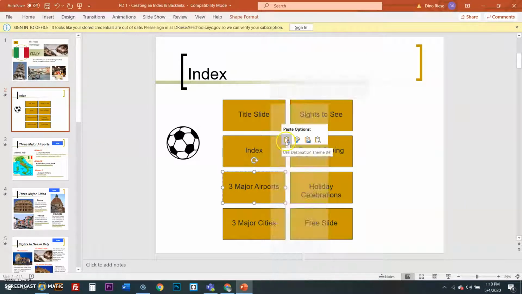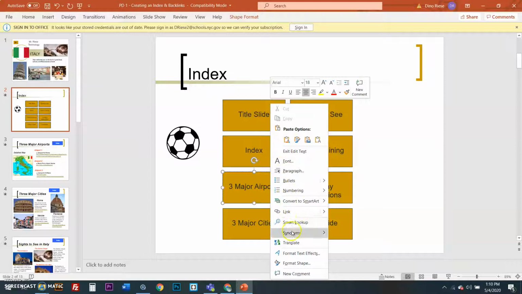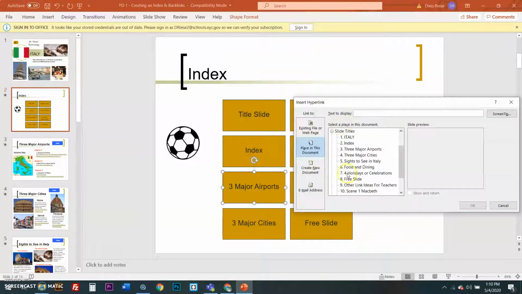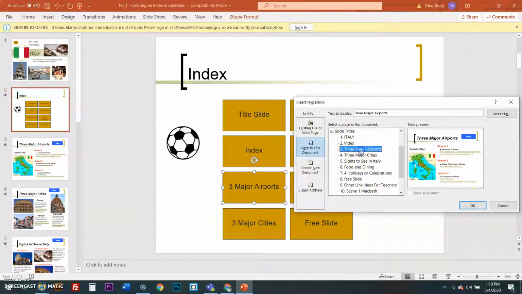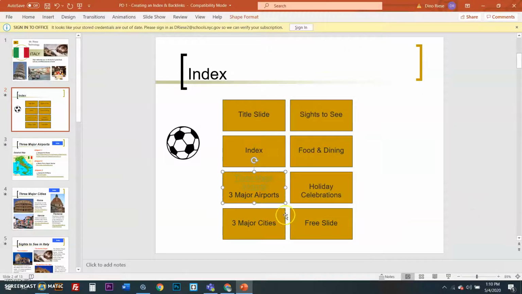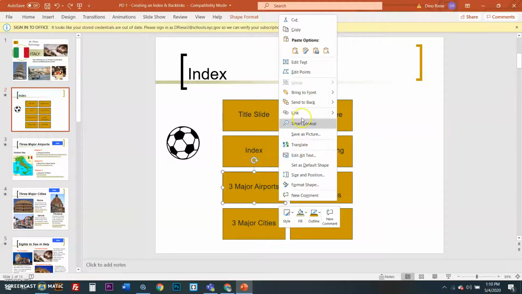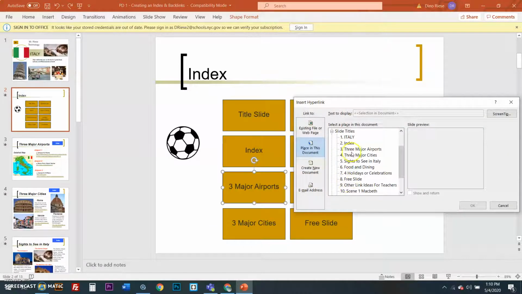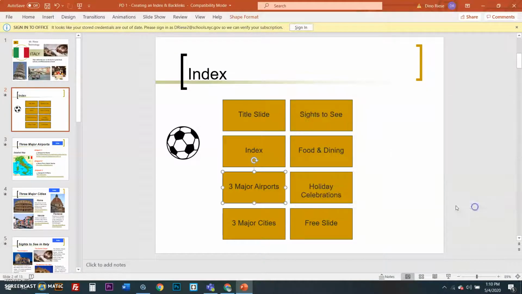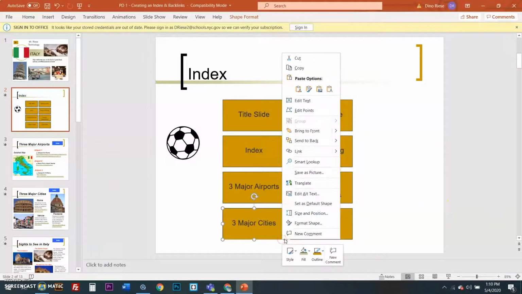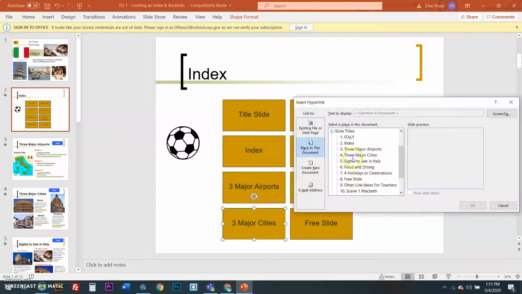You're going to go to link as well for the next one, three major airports, and you're going to completely mimic what you just did. Oopsie, Control Z. Right here, you should link the words and the shape the same way I'm doing this. So this is three major airports. Hit OK. We'll go to three major cities. Right click, link. You get the idea. Three major cities, right here.